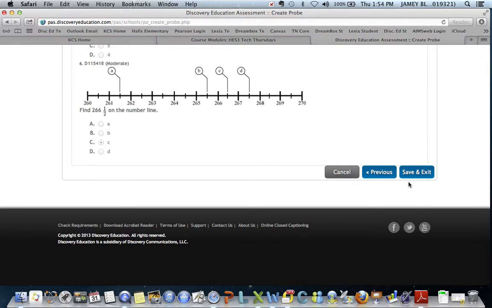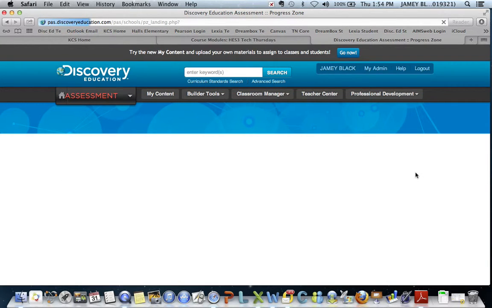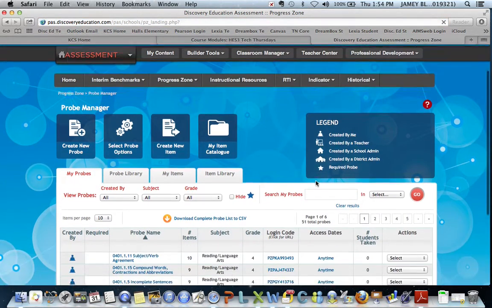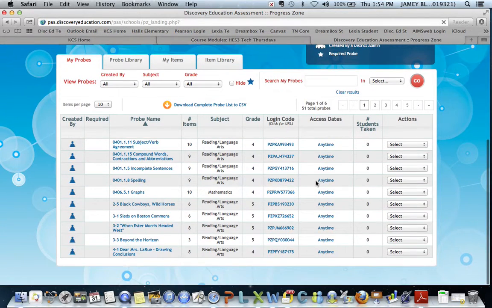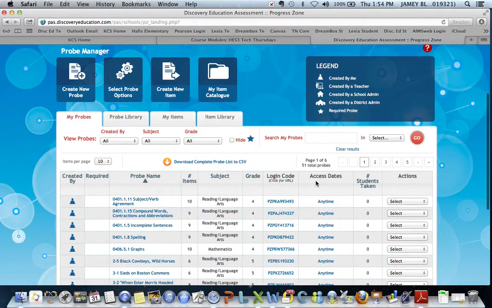And it's safe to say that if you are wanting to assess a skill, if you ask 3 questions on that topic, you can get a pretty good assessment as to whether or not they're proficient if they can get 2 out of 3. 3 is really the smallest number to get a true assessment of whether or not they're proficient. So finally I save and exit. And that probe went into my library of my probes.